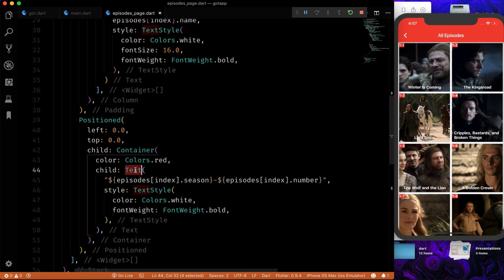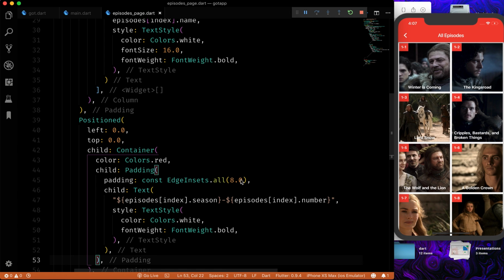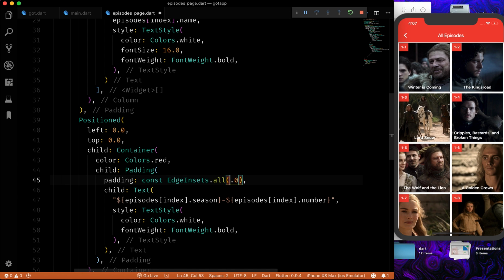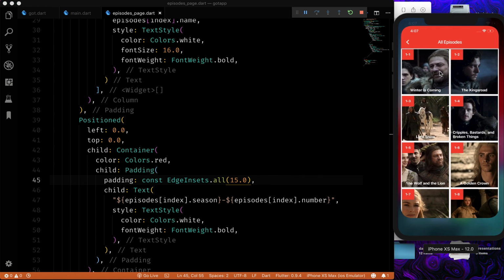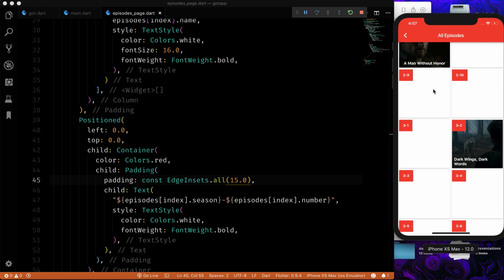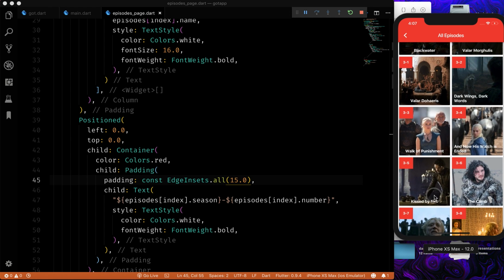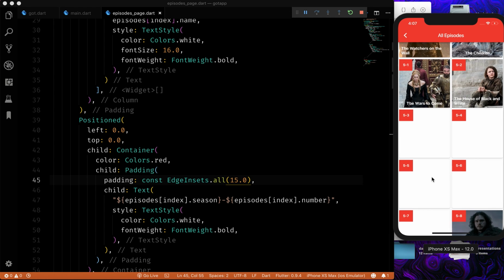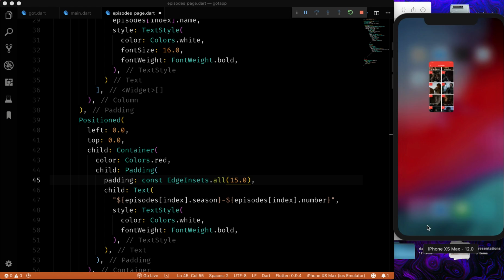And then this text can take some padding. Oh, it's good. 12, it's even better. Or maybe if you want, you can increase it even more. It looks good, right? Now we have the season number as well. Okay, everything is looking cool. We have season 3 is here, season 4 is here, 5 is here. Okay, this is looking pretty cool.